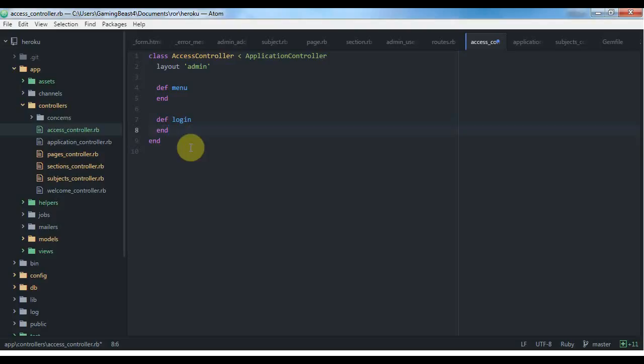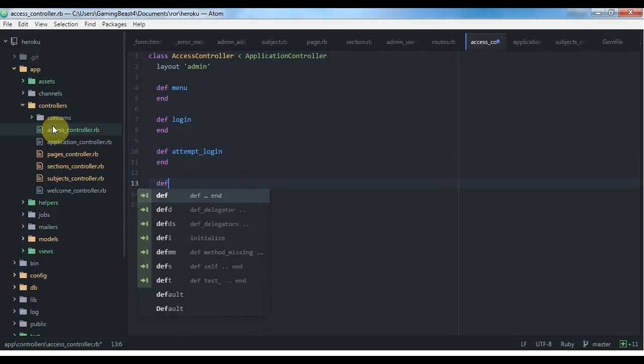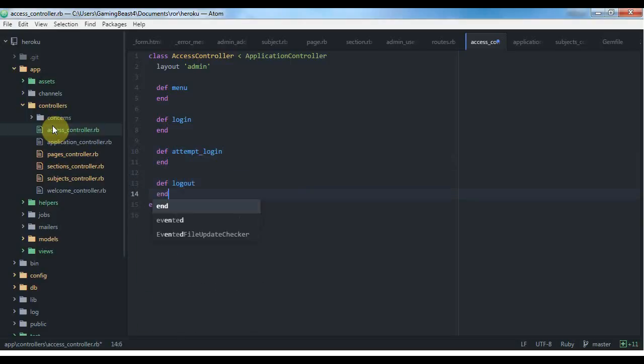Okay, but we did set up a couple more, right? If you remember the routes, we set up the attempt login and the logout. So we have to define those as well. So attempt login, okay, and we have logout. Now we're going to do this next week. Actually write the code that's going to check to see if their login is correct or not. Okay. Well, actually, I don't know if we're doing it next week. Actually, we might be doing it this week, but for now, that's all we're going to type here.